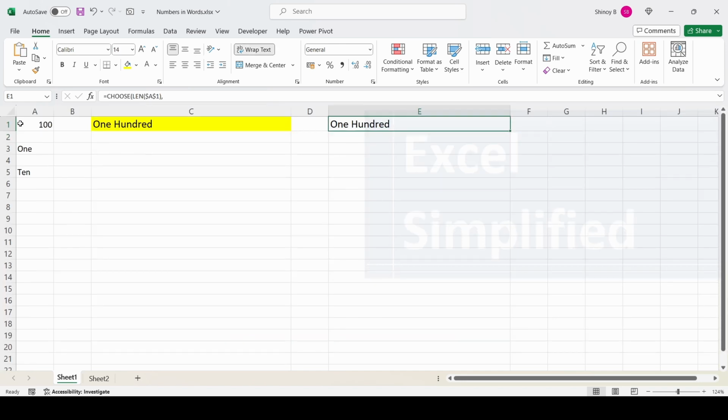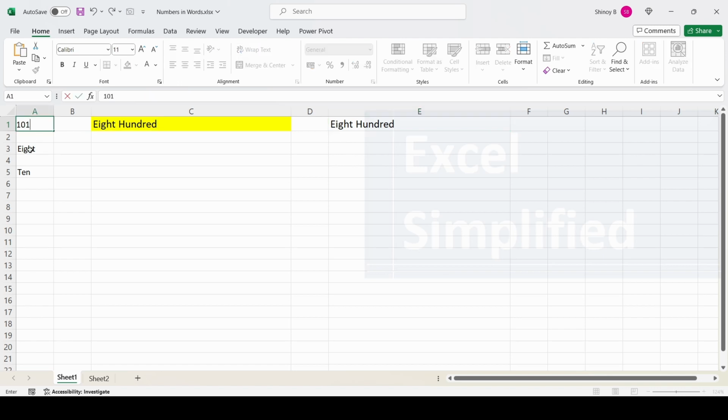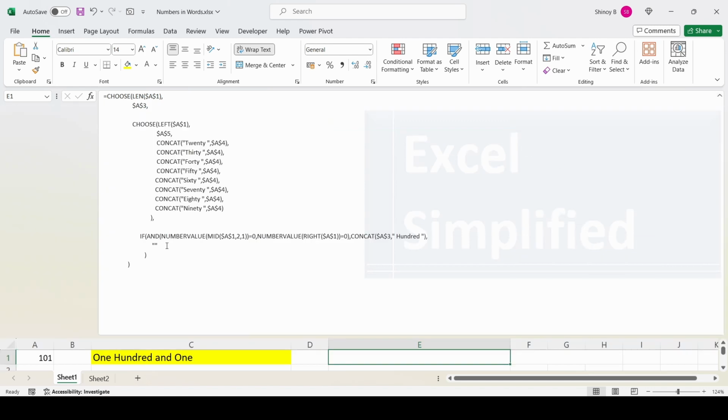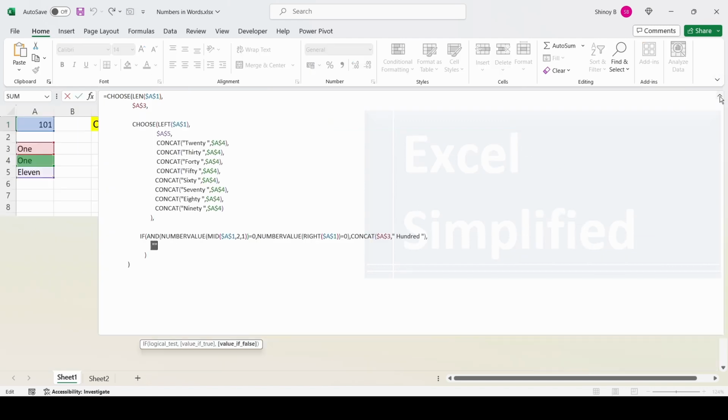See, now it handled 100. If I do 200, it will print 200 here. If I say 800, it will print 800. So we handled the case where the middle number is 0 and the rightmost digit is 0. But if I put 101, it will not throw an error, but it goes to the else part, where I have given a space. So now we have to handle that part.